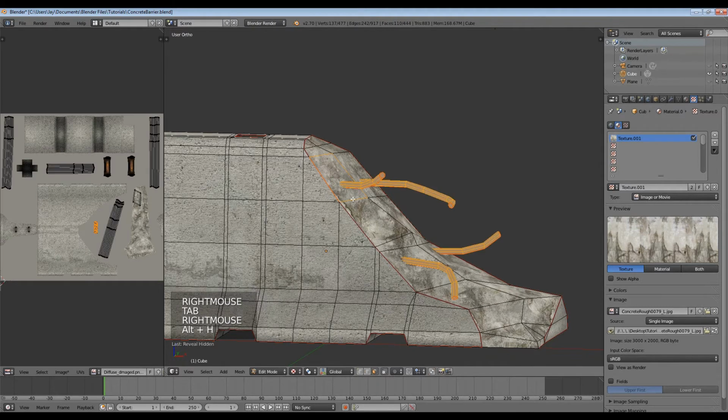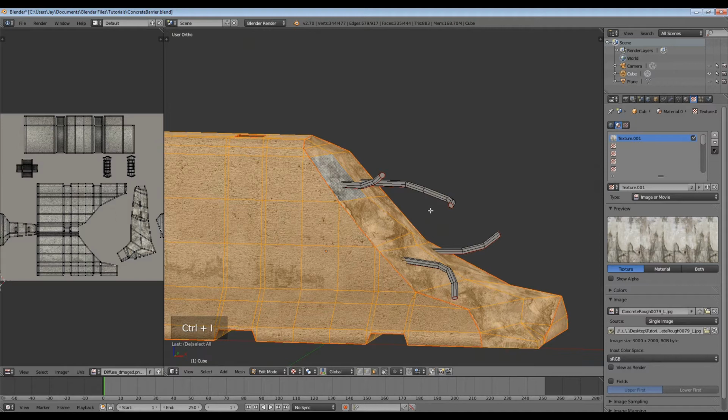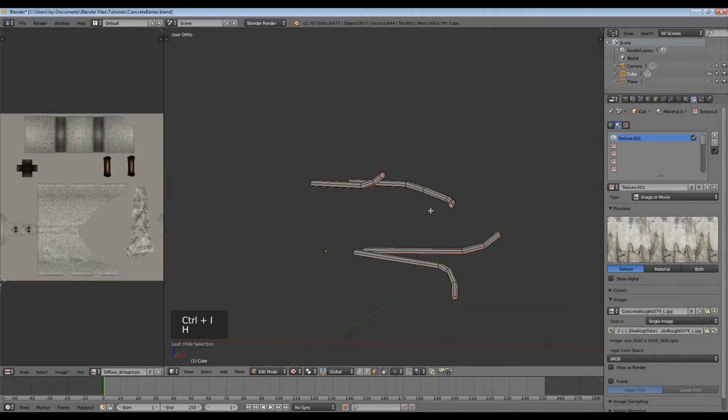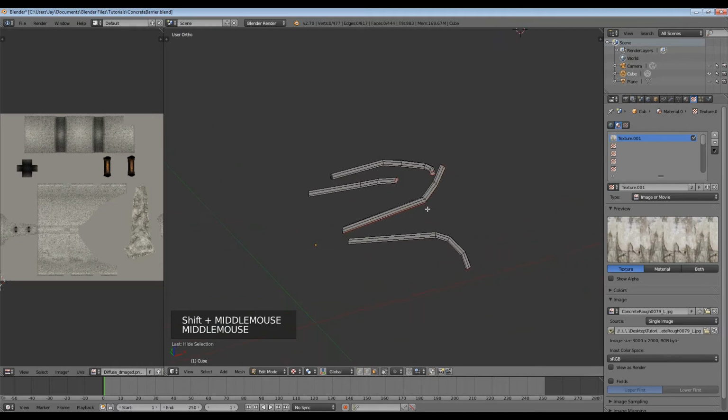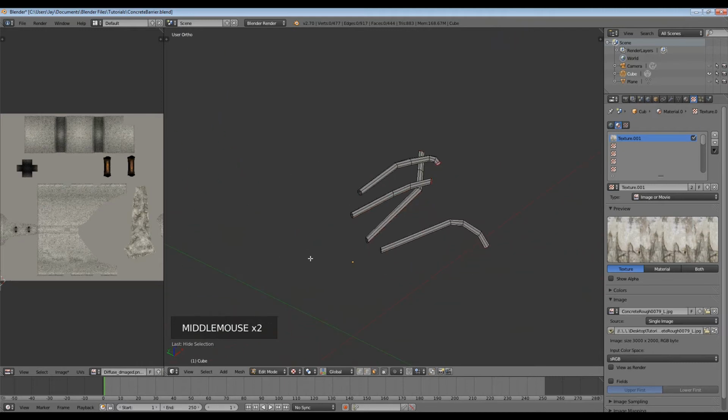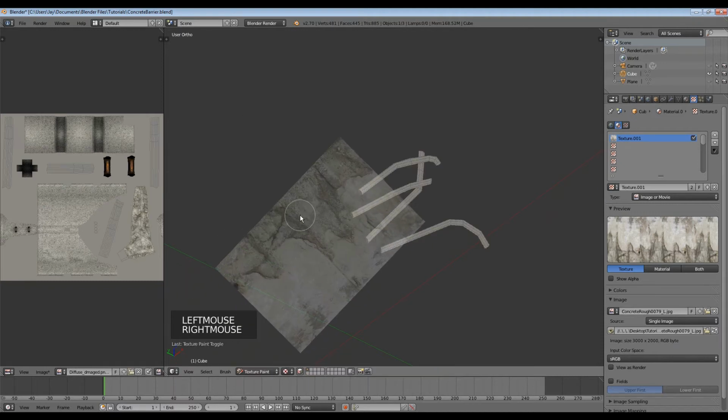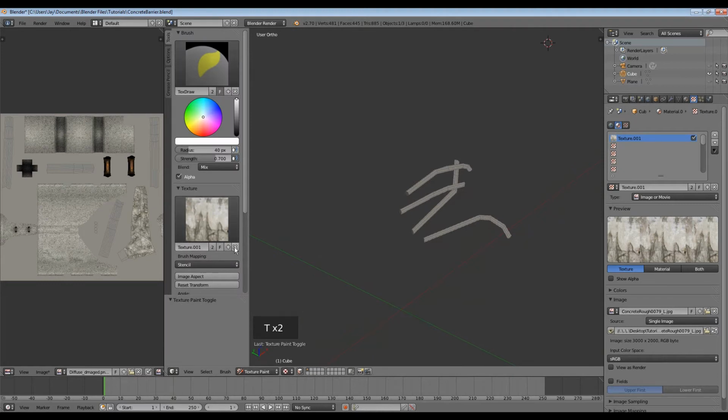So if we unhide by Alt-H these bad boys, deselect that, just make sure these are the only things selected. Control-I to invert and H to hide. And then we need to change the stencil. So we need to go back to texture paint. Don't need you, stencil. T to bring up your properties here.